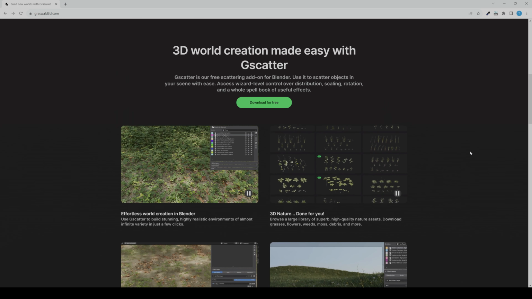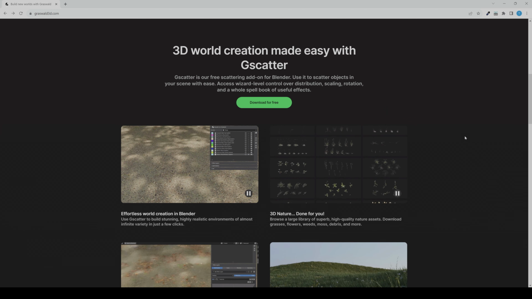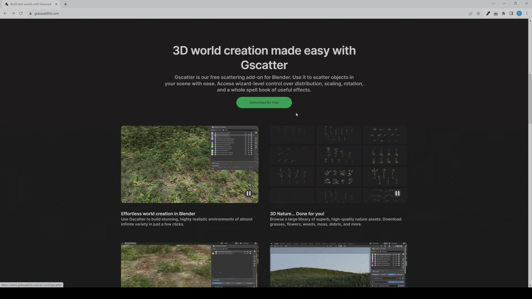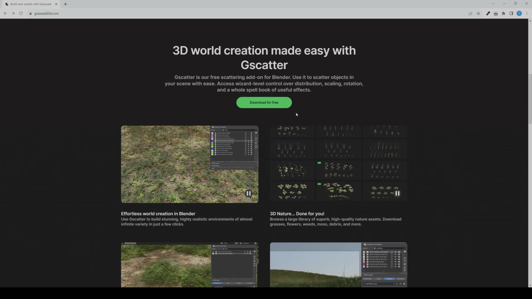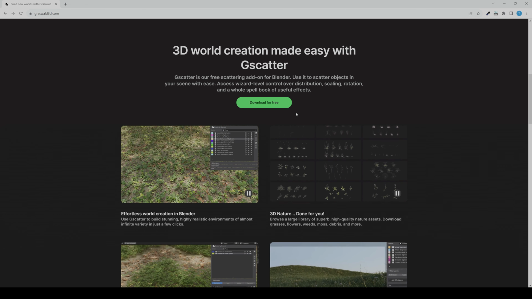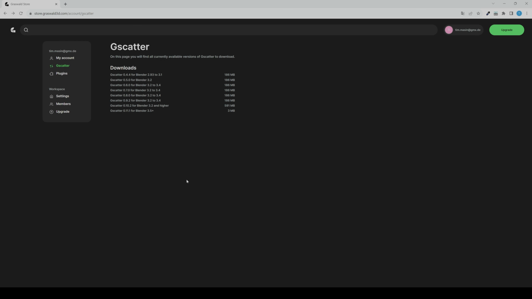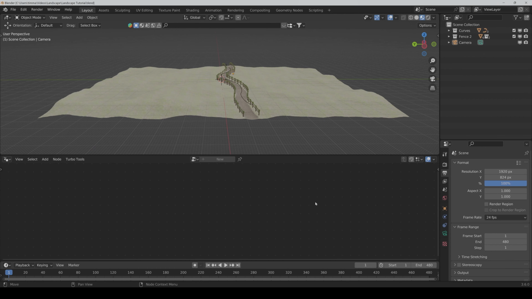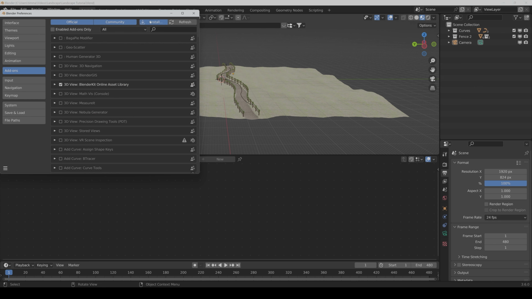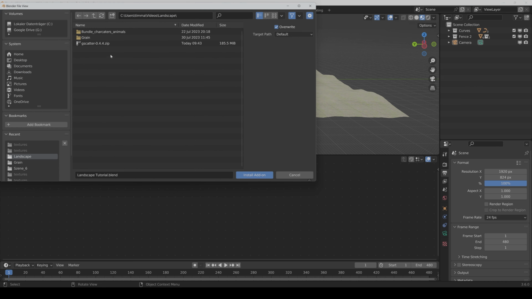So first go to grassworld3d.com and click on download for free. You first have to sign up, but believe me, it's worth it, and you only have to type your mail and a password. If you have signed up, then you will see this interface, and here just click on the newest version and download it. And to install it, just go to Edit, Preferences, Install, and then go to the path where you have downloaded it and click on Install Add-on.